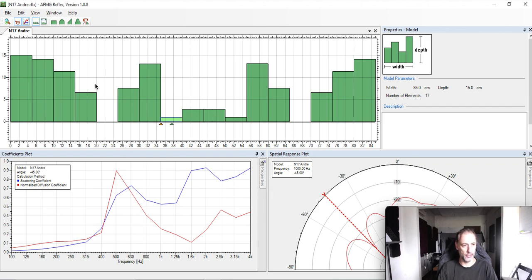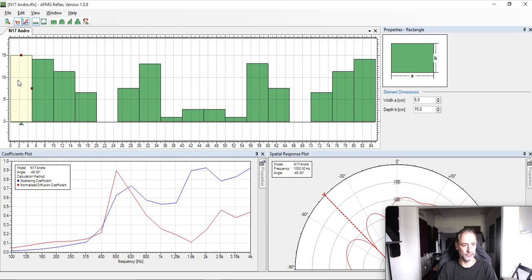I already loaded a diffuser that I've made. This is a KRD style diffuser with 17 wells, no fins. And as you can see, here's the diffuser over here with different characteristics. In this case, the diffuser has maximum depth 15 centimeters and the width is 5 centimeters.